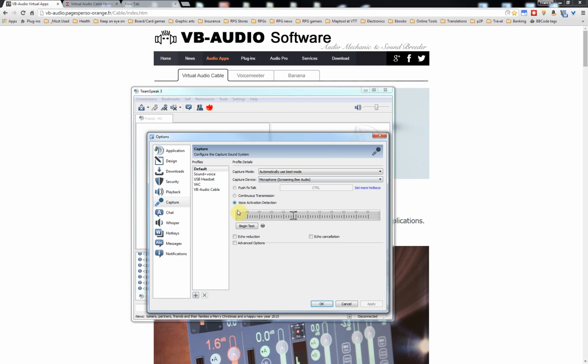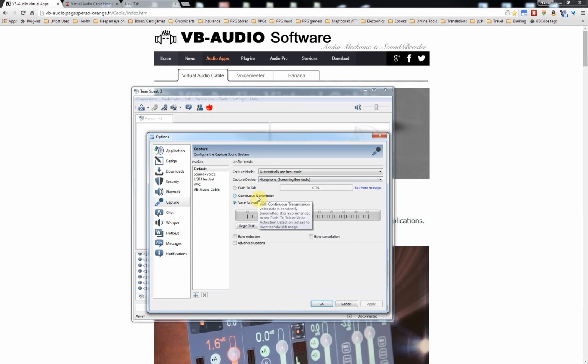Then after that, depending on people, you can either choose voice activation detection, which is here, or push to talk, depending on your preference. Typically it's not recommended to use continuous transmission because your players will hate you when you do that, because you're always outputting when you sneeze or when you've got some sound in the background. It's not fun for anyone. So I would recommend voice activation detection or push to talk.